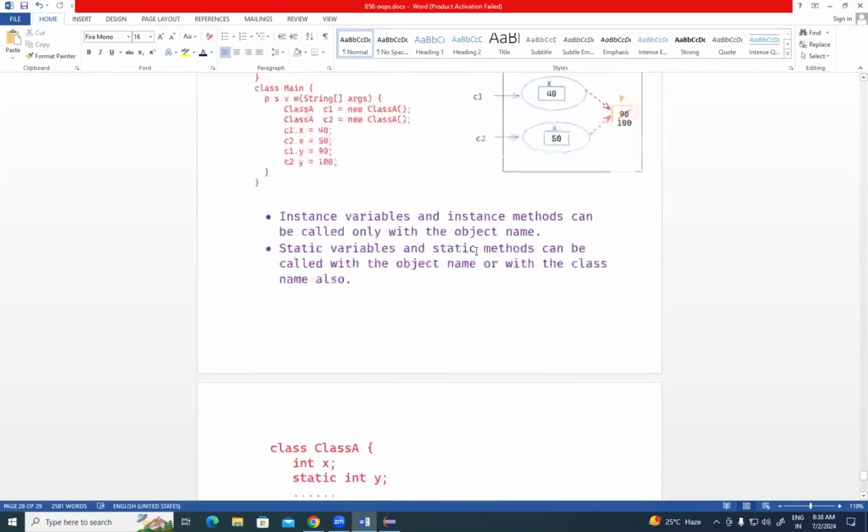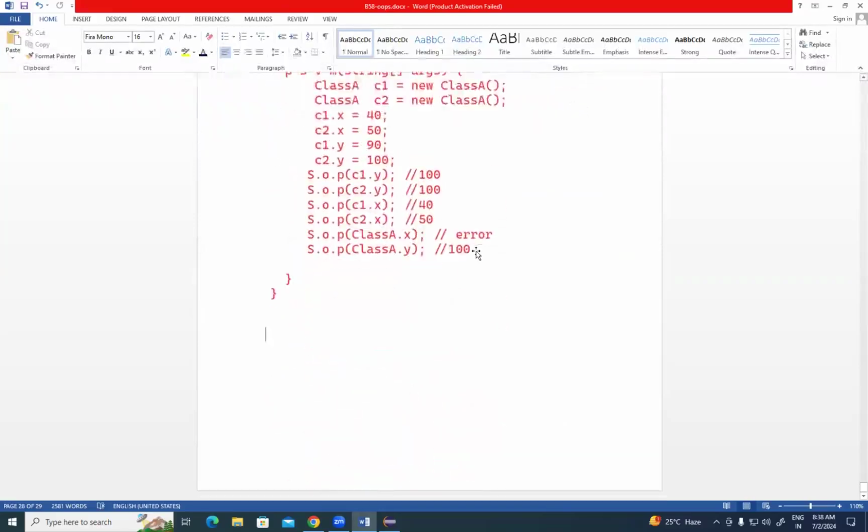Tell me, when do we create a static variable? When you want to share one copy of a variable for all objects, then you go for a static variable. Am I clear with you?